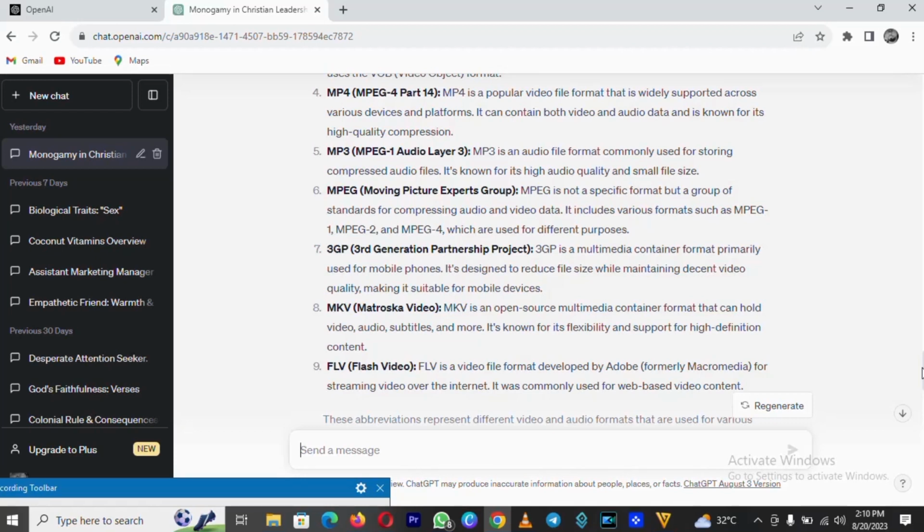Then we have MKV. It's actually an abbreviation for Matroska Video. MKV is an open source multimedia container format that can hold video, audio, subtitles, and more, and is known for its flexibility and support for high definition content.